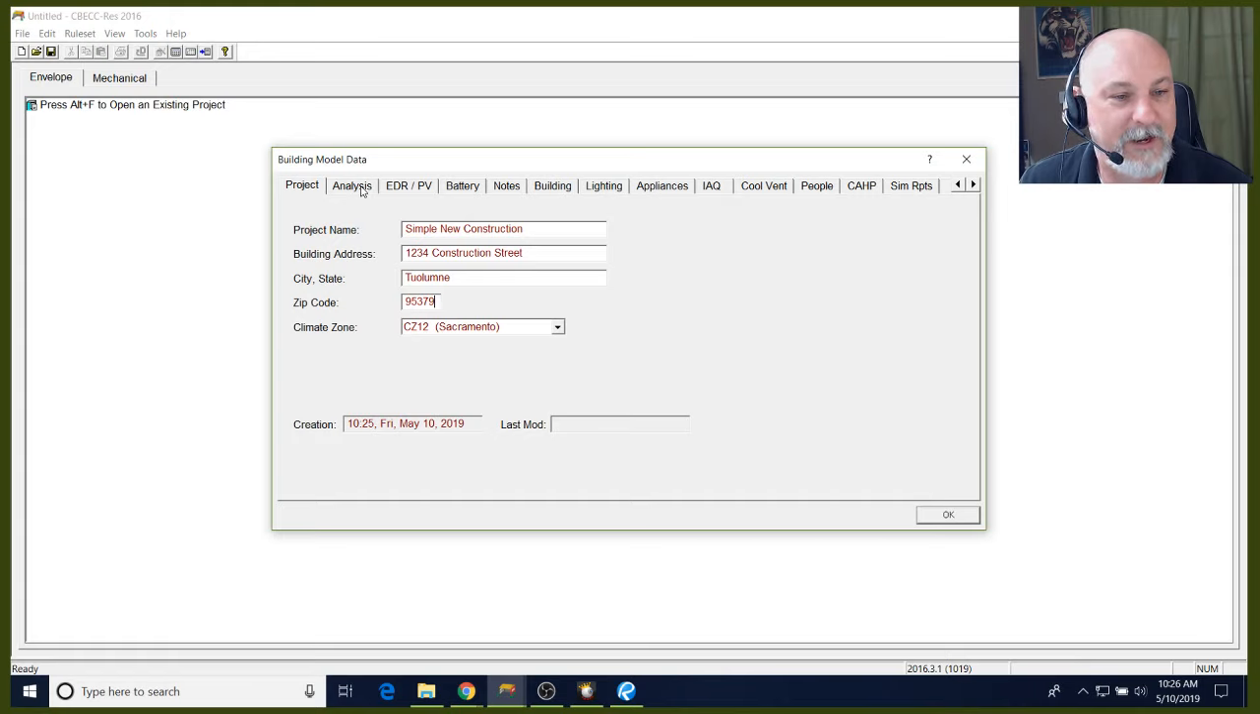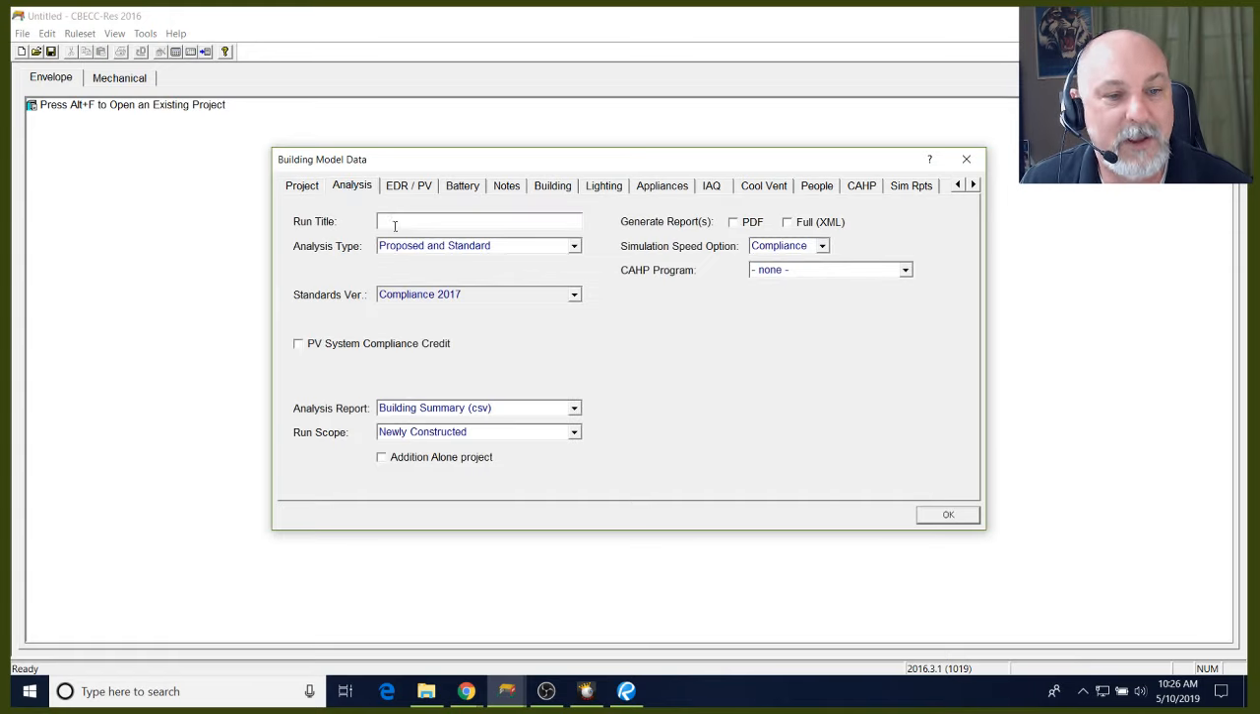All right. The next thing we want to do is click on the Analysis tab. Now, the run title, you can input the information here or not. It's totally up to you. I'm going to leave it blank. This is a one-off house, so not going to do anything. Here, our analysis report is going to be a building summary, newly constructed. Now, if this were an addition alone or an E plus A plus A, I can redefine that here. But in this case, new construction.